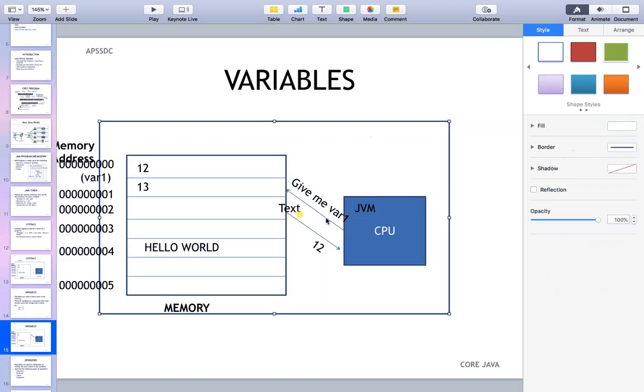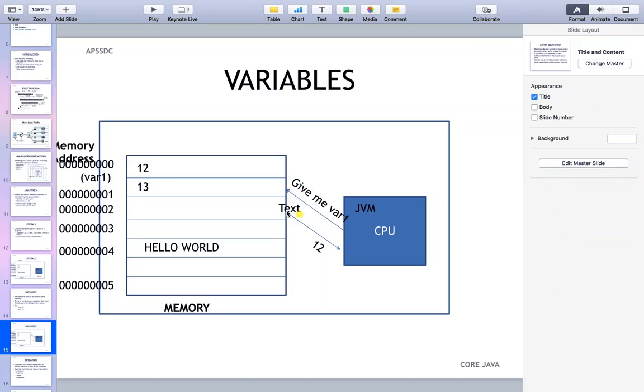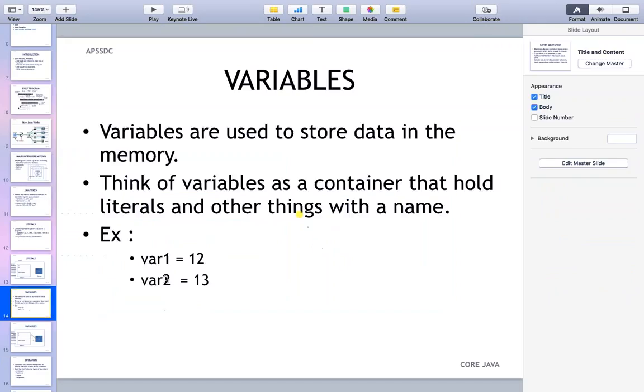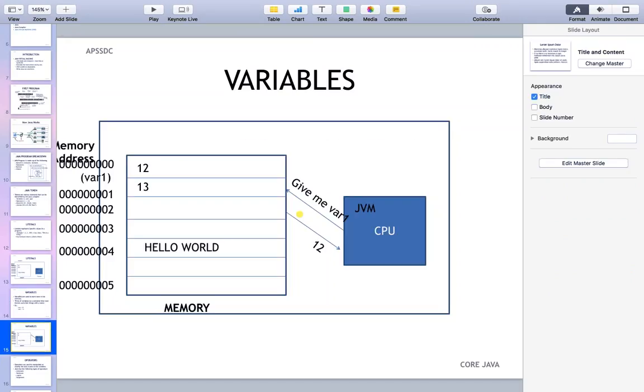JVM says, hey, var1 was 12. It is saved in this address. So JVM says, hey, give me var1. And what does it do? It returns 12. Right? So we had saved 12 in var1.